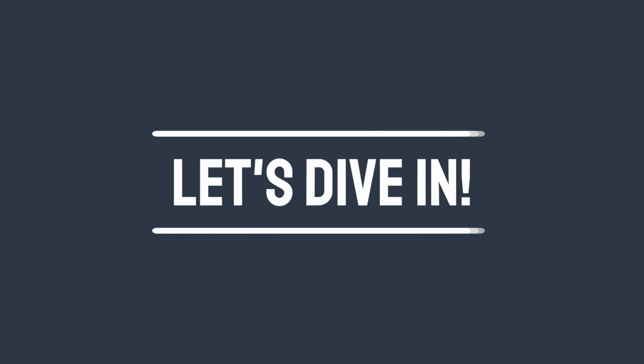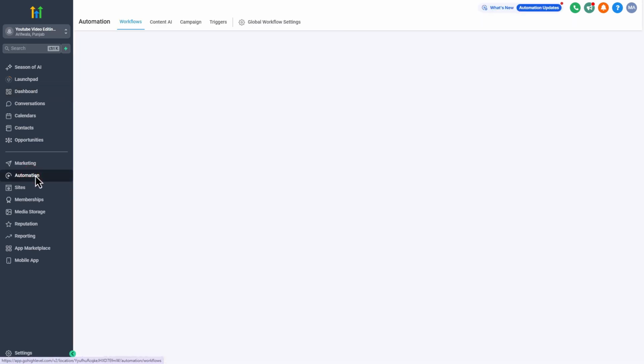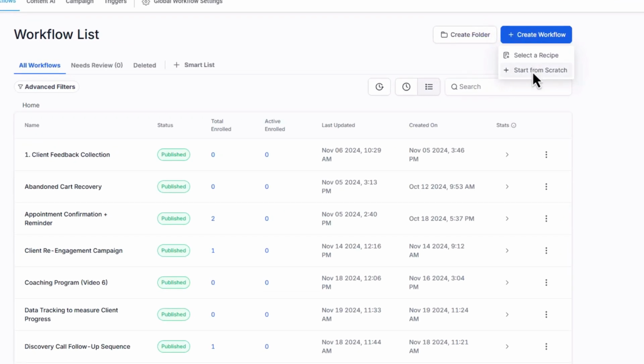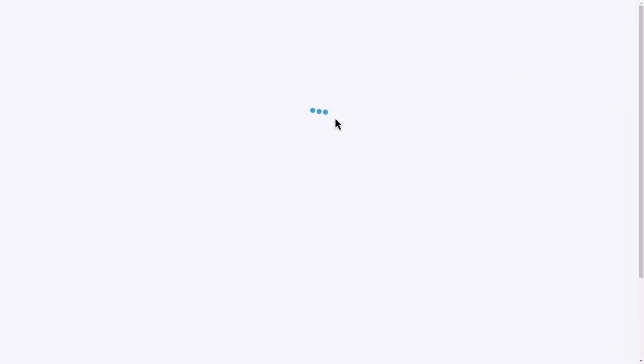So let's dive in. First, go to your HighLevel dashboard. Locate the left-hand menu and click on Automation. This is where we'll set up workflows to manage billing reminders. Click the Create Workflow button. A pop-up will appear asking whether you want to use a template or start from scratch. Select the Start from Scratch option.